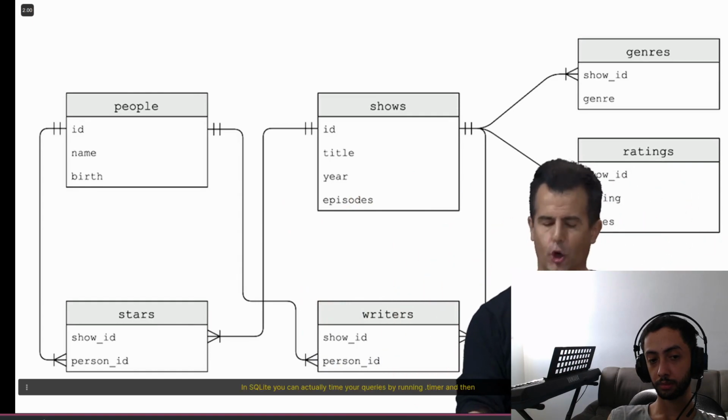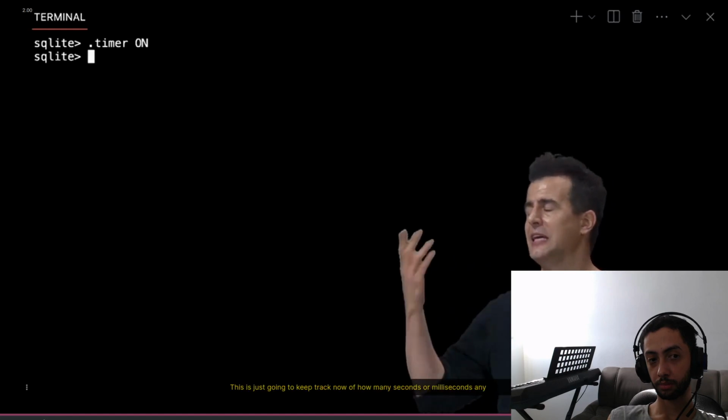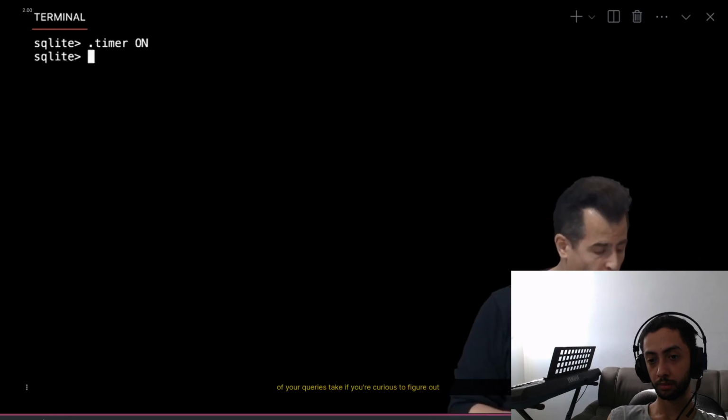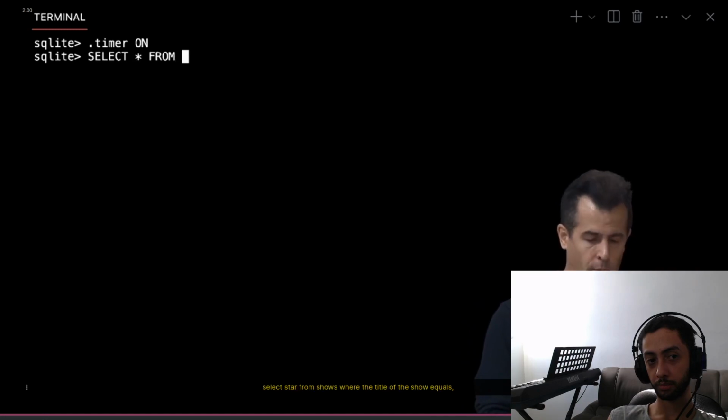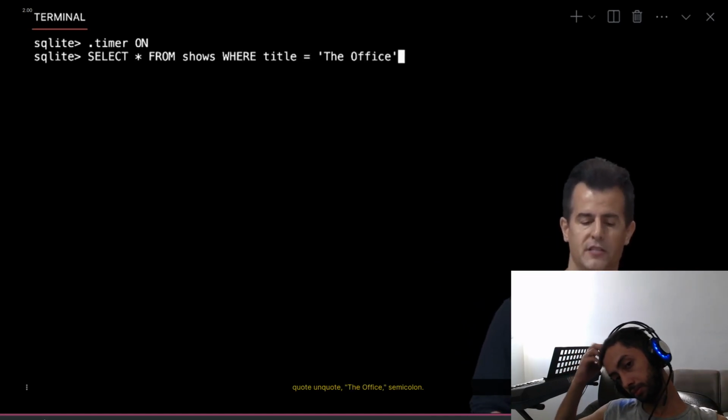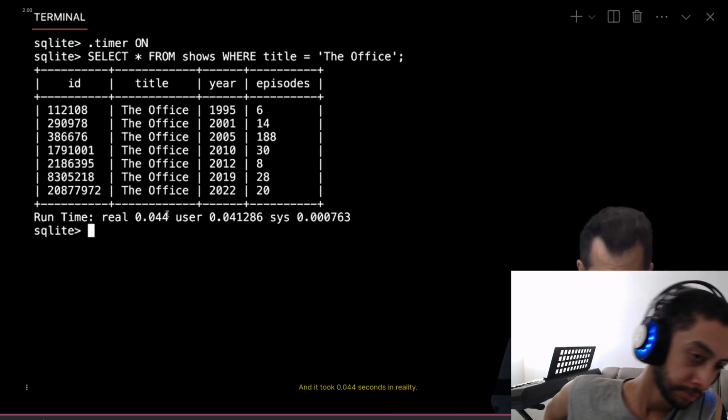Let me do this. In SQLite, you can actually time your queries by running .timer and then turning it on. This is just going to keep track now of how many seconds or milliseconds any of your queries take if you're curious to figure out what's fast or what's slow. Let me do something relatively simple like this. Select star from shows where the title of the show equals quote-unquote The Office semicolon. All right, that was pretty darn fast, and it took 0.044 seconds in reality.